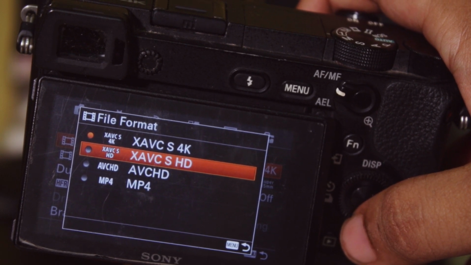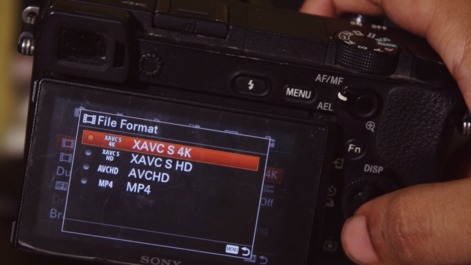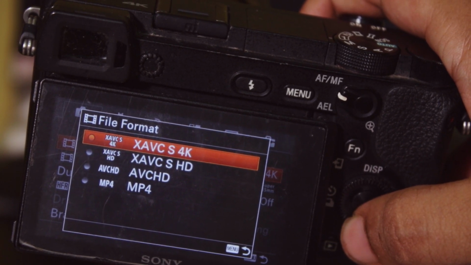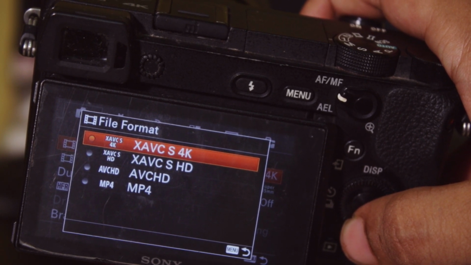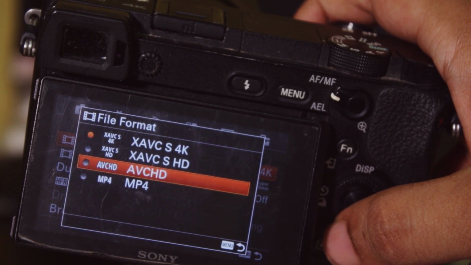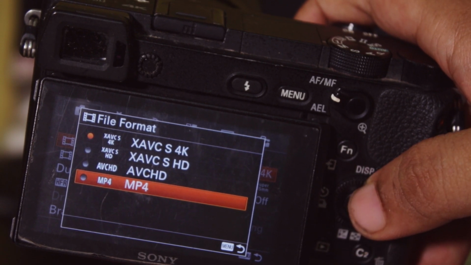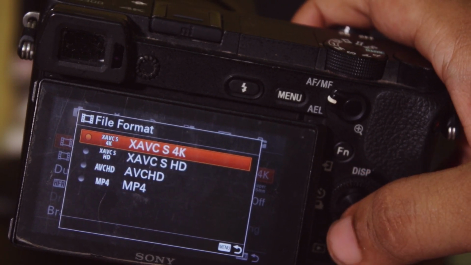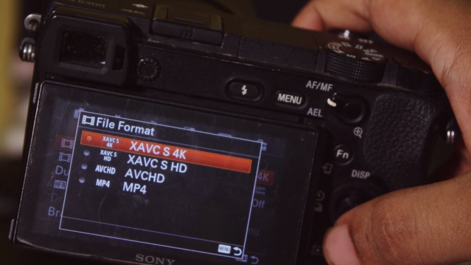And why I use XAVC S is because it is Sony's latest codec on this camera, and this codec is so much improved that you can do a lot of heavy post-processing in your editing panel. Also, if you're in a situation where you need to save a lot of space and record for a long time, you can use AVCHD and MP4 because this saves a lot of memory space. And XAVC S 4K takes a lot of space on your memory card. As an example, on a 64GB memory card, you can record up to 40 minutes.